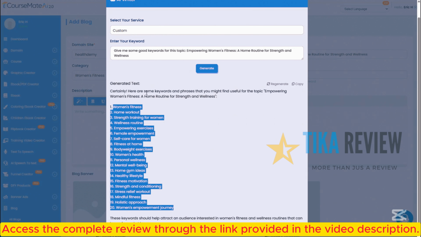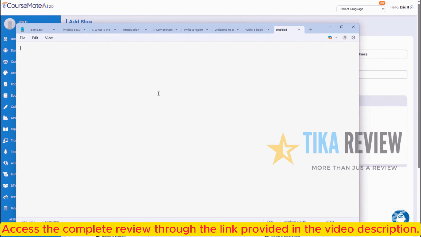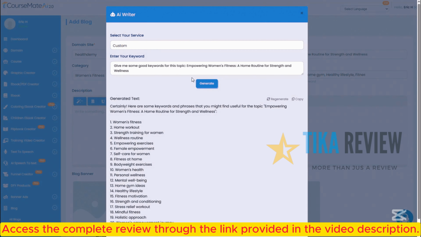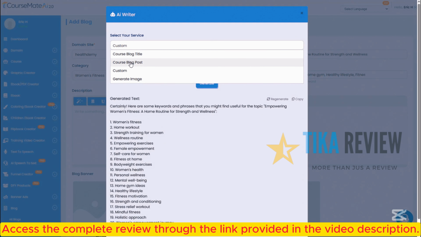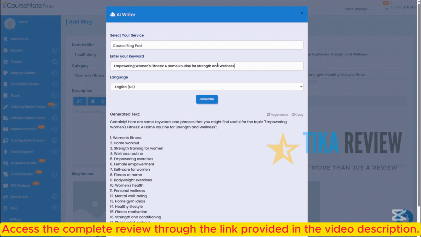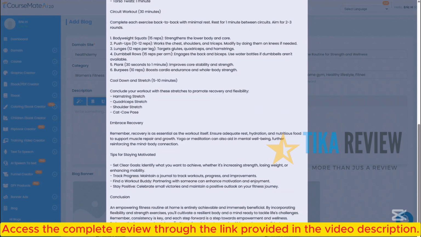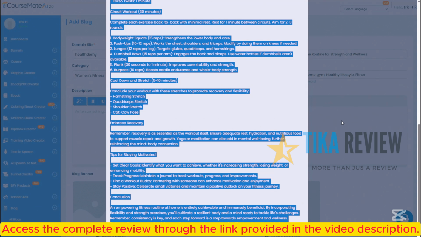Okay, here's a bunch of good keywords. Let's see, I'm going to use my notepad here real quick. I'm just going to paste some of these. Home workout, strength training, home gym, healthy lifestyle, fitness motivation. And I'm going to copy this title, go back to my AI, and create a blog post. The keyword is going to be the title, and generate. All right, let's go ahead and copy this text. Wow. It's a solid article.